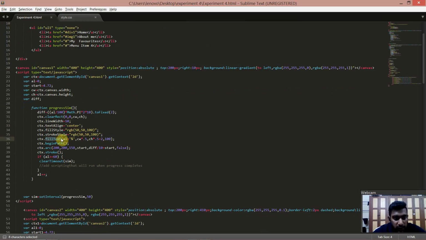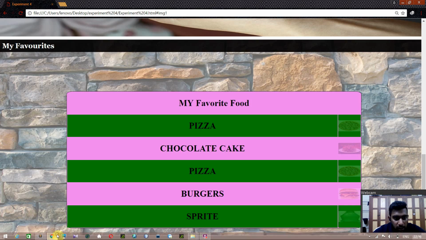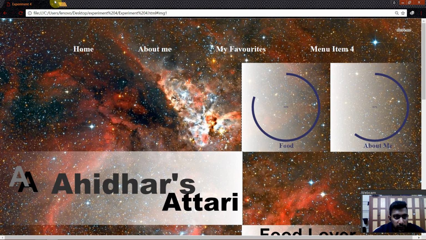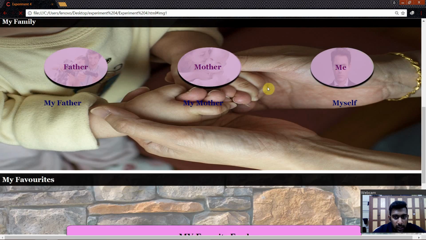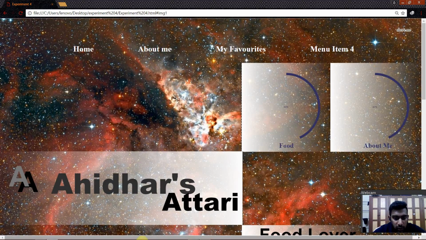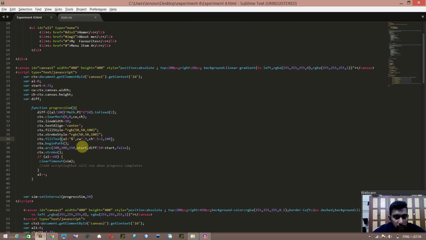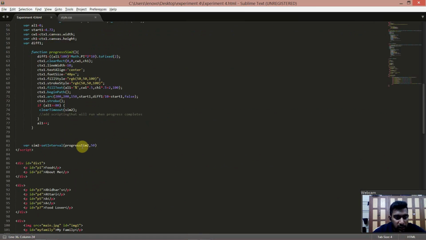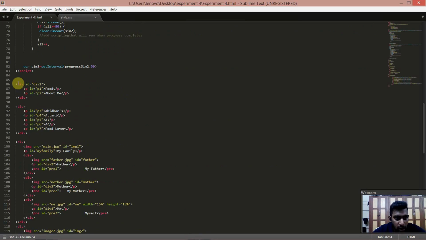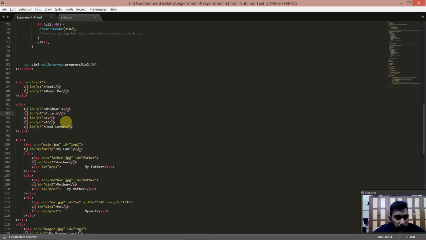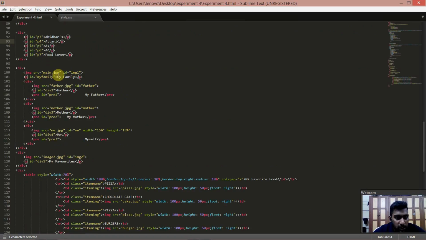This function fill text is the function which renders the animation in the web page, so that if I refresh, I can see the progress bar moving. Let's go to the next section. Now I have also created a family section wherein I say something about me and my parents. So this is here my family section.